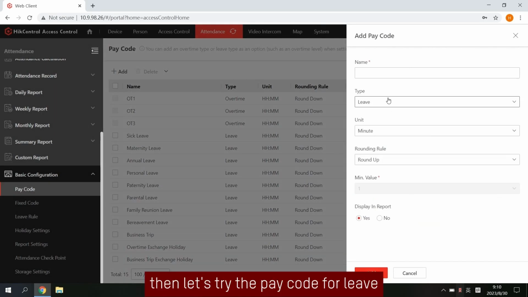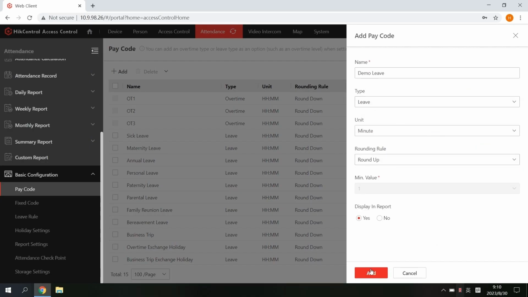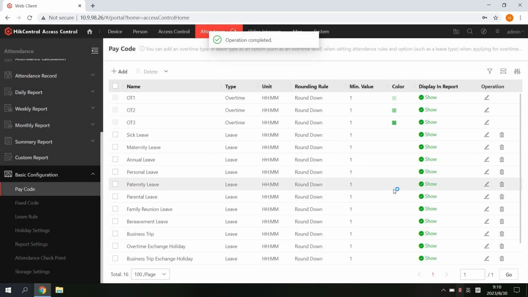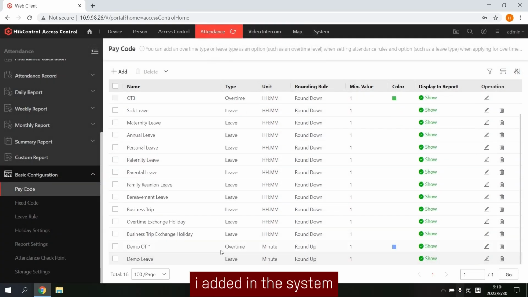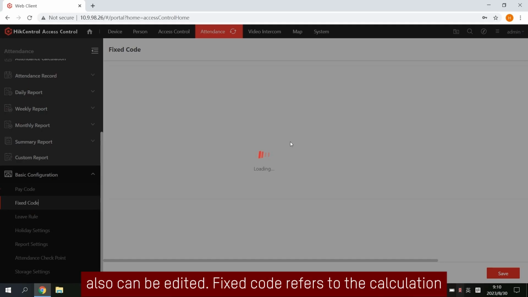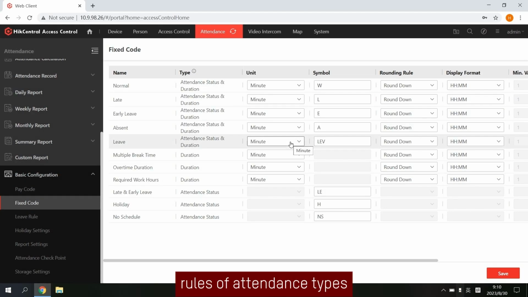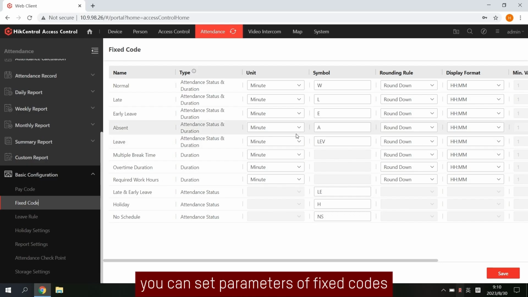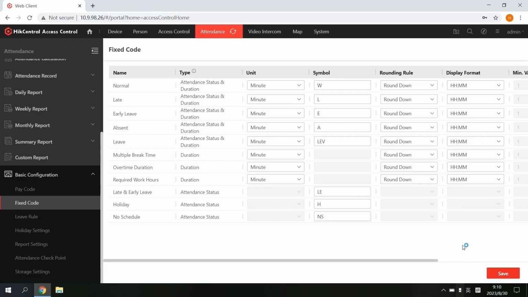Then let's try the pay code for leave. You also can choose the unit and rounding rule. Okay, so you see the pay code for the overtime and the leave are added in the system. And the fixed code also can be edited. Fixed code refers to the calculation rules of attendance types. You can set parameters of fixed codes, such as unit, symbol, rounding rule, and display format.